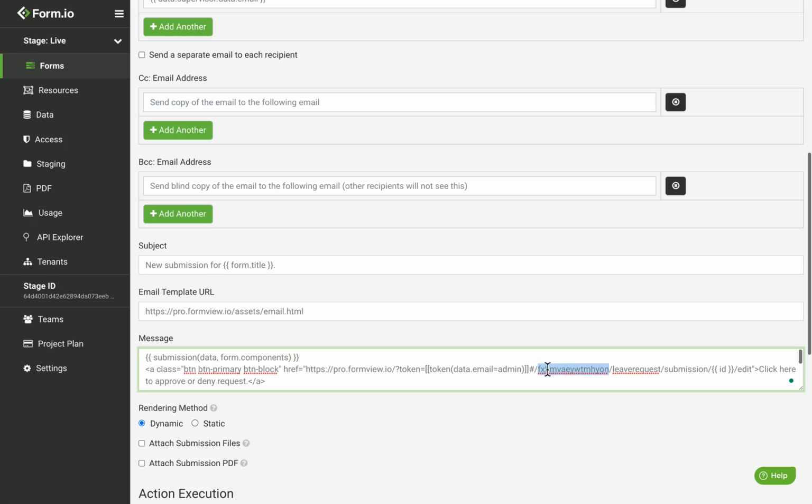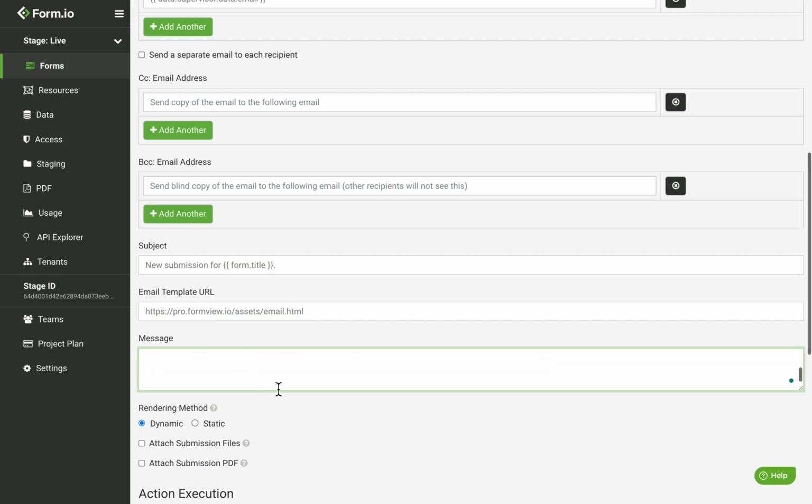This is my own project endpoint. This is the endpoint of the leave request form. This is the submission endpoint. And we want to view this submission in edit mode so that way we can approve or deny the request. So keep in mind you will have to use your own project endpoint for this. I've also added HTML as well as the integrated Bootstrap library to contain this SSO token URL link within a button. So let's scroll down and add our conditional.